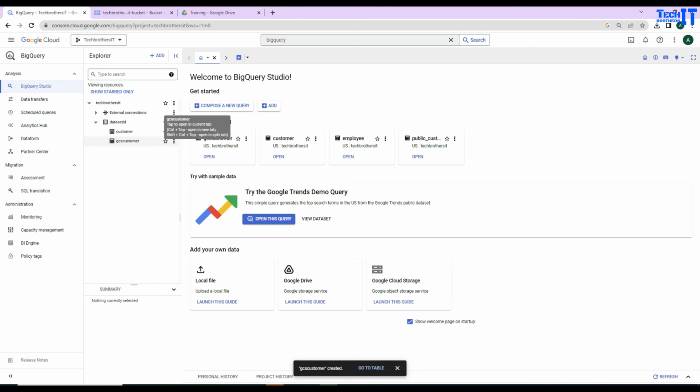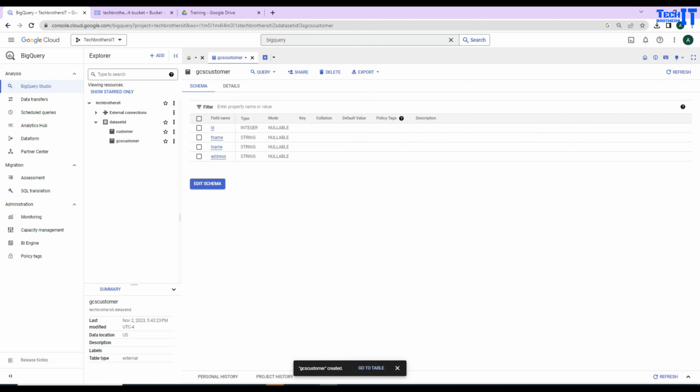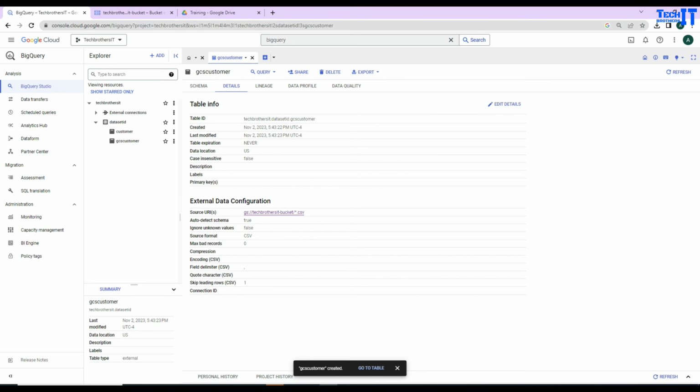So we have GCS customer. I'm going to click right there and open it, and now we see our ID is integer, which is correct, and we have first name, last name, and address, which are string values. Now you can go to details, and here you will see the source URI, and you can see right there is the bucket, and then a slash asterisk .csv. That means all the files available in this bucket are going to be read, with auto detect schema, correct. We have 0 bad records, because we don't have any, and then you have the other options that we selected, right there.